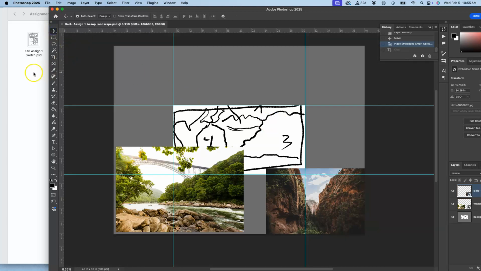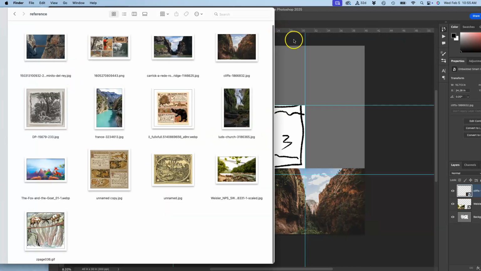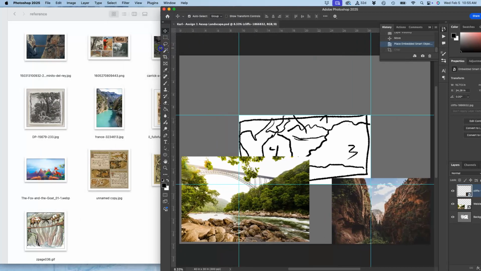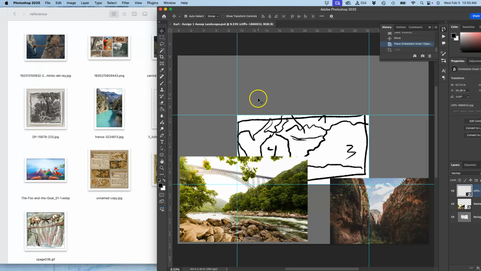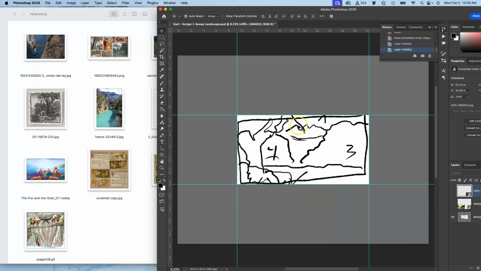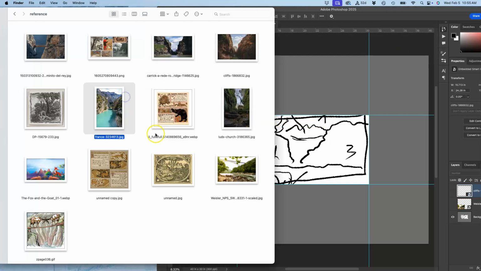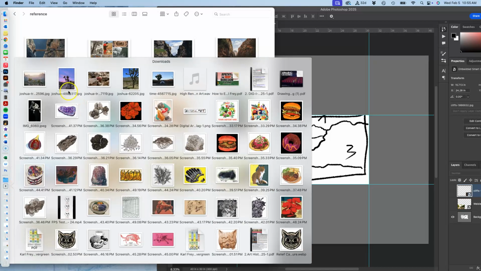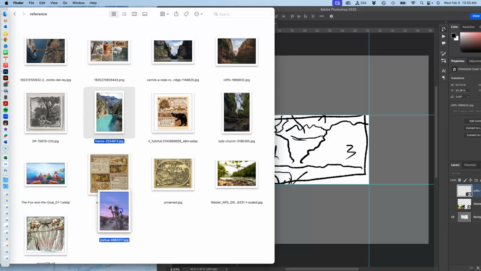I'm off of the crop tool and I'm looking at my references and I'm going to bring them in. Now when I bring them in, this is actually the most rational way to do it. So I'll ignore the first two I brought in. The most rational way is to think, what is the furthest back image you have? And I think the furthest back image was this sky that I found.